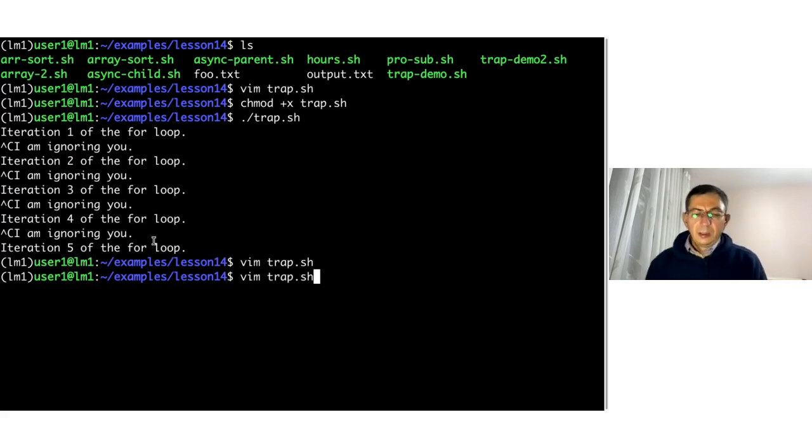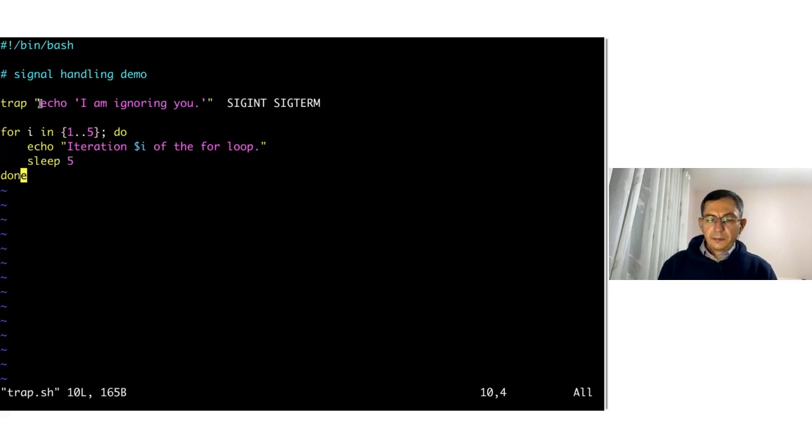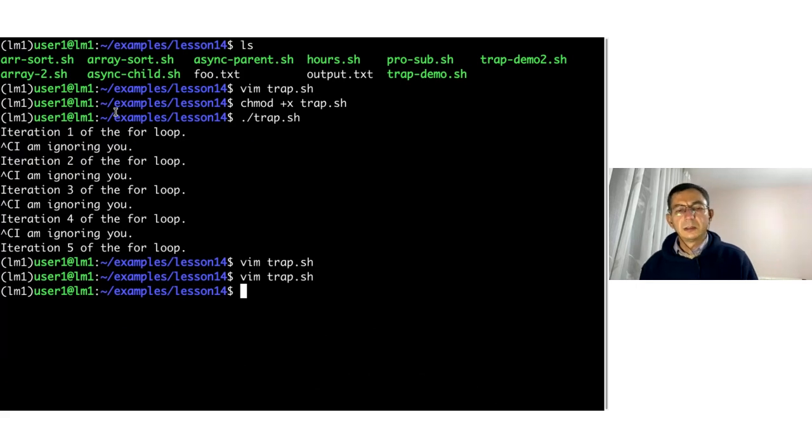Instead of declaring like this what the script should do when it receives a signal, it is more convenient to define a function and to call the function here. Just call the function, and when you receive this signal, just execute this function. So that is more convenient. So let's see another example that does something like this.